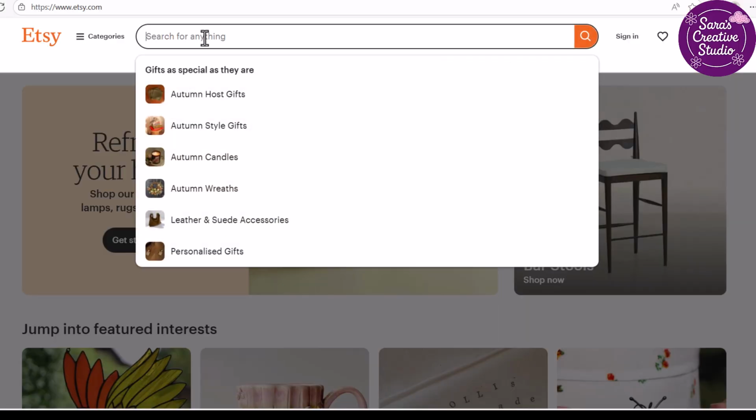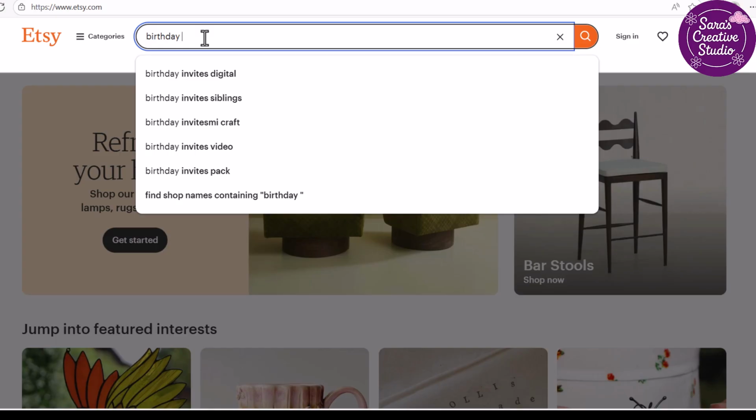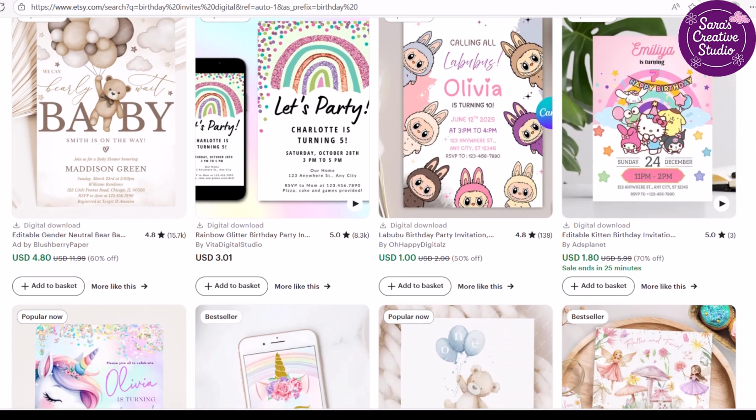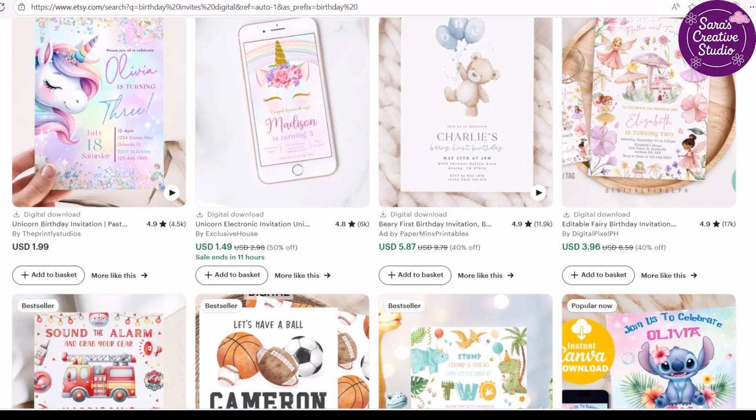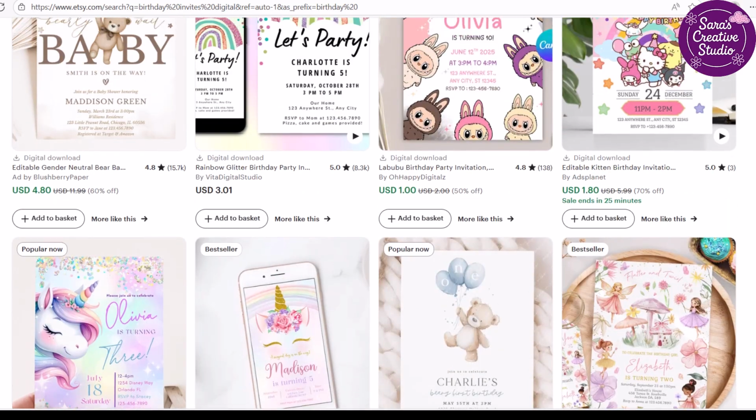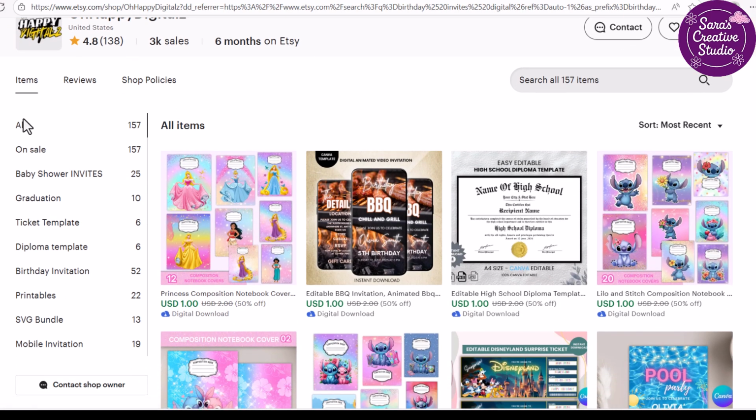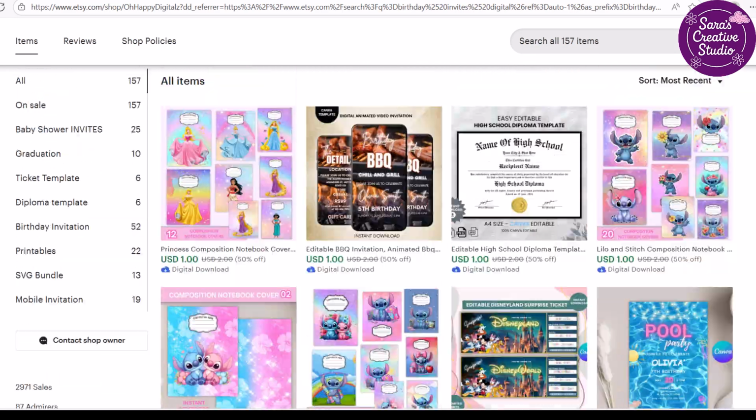If you've taken a look at Etsy, you know how popular birthday party invites are. You can see shops that are only selling these printable or digital invites and making huge profits. For example, this shop called Oh Happy Digitals sells printable products, has only been on Etsy for 6 months, has only a total of 150 plus listings, of which 52 are birthday invites, yet this shop has already made 2.8K sales. This means she's at least made $6,000 completely passively, even if her product was $2.